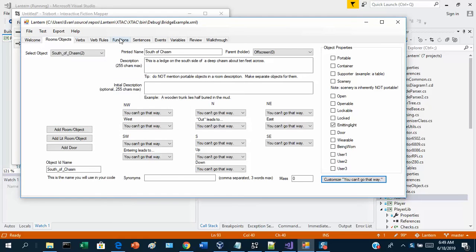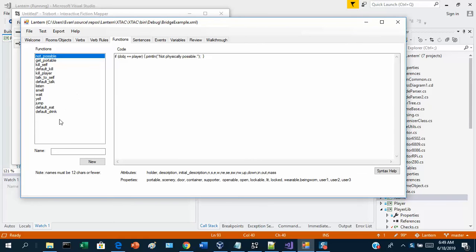Now let's make a function here. So I'm going to pop over to the function tab, and I'm going to make a function called bridge gap, or bridge chasm. How about that? That's a better name. And what's going to happen when we put the plank down is we'll say, okay, print line.